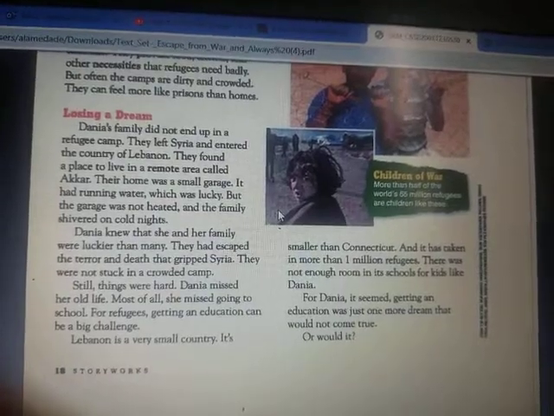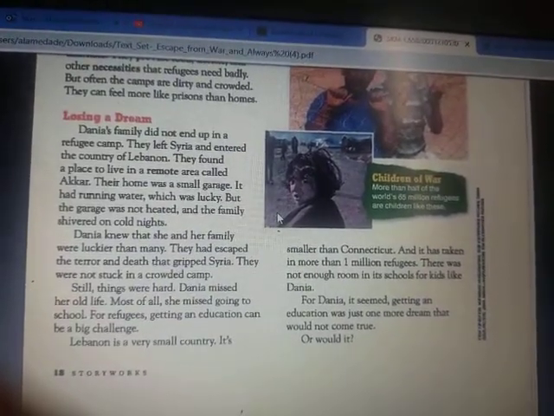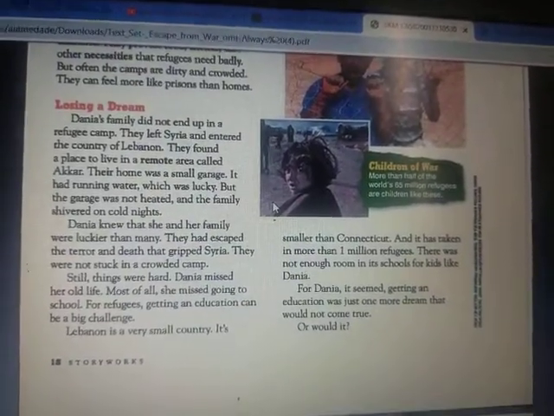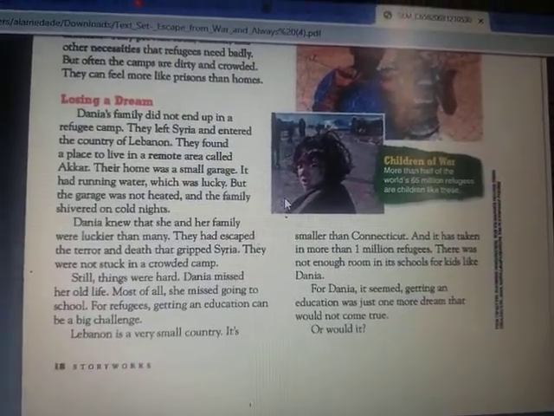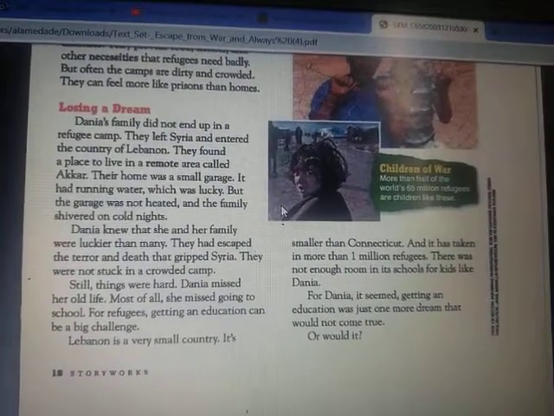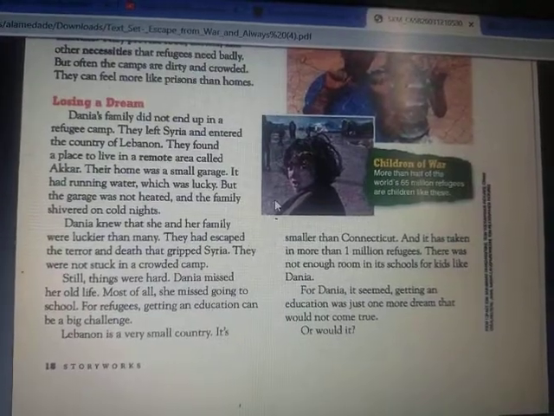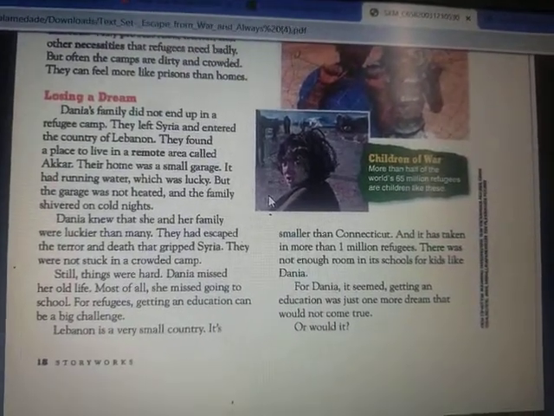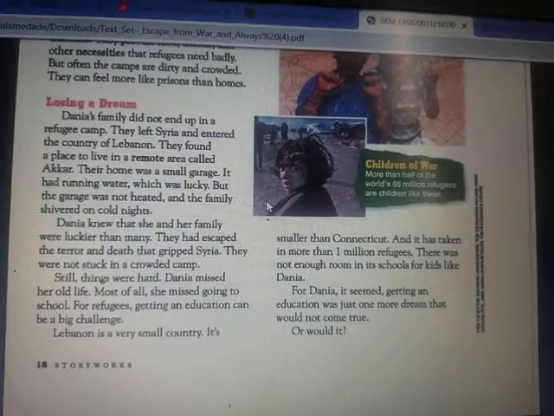It had running water, which was lucky, because not many did. But the garage was not heated, and the family shivered on cold nights. Diana knew that she and her family were luckier than many. They escaped the terror and death that gripped Syria. They were not stuck in a crowded camp.